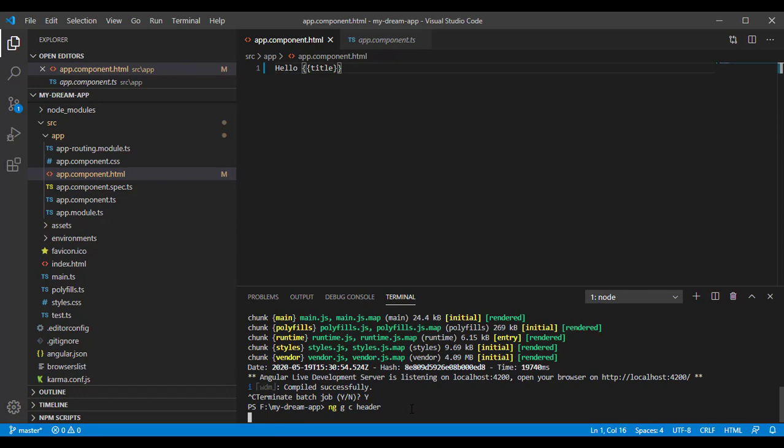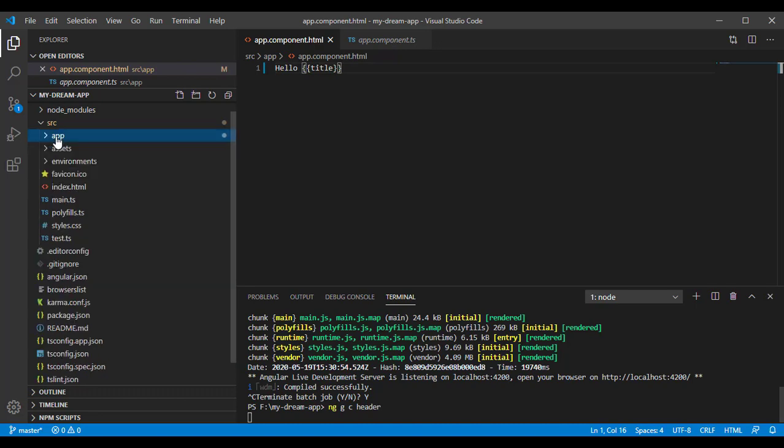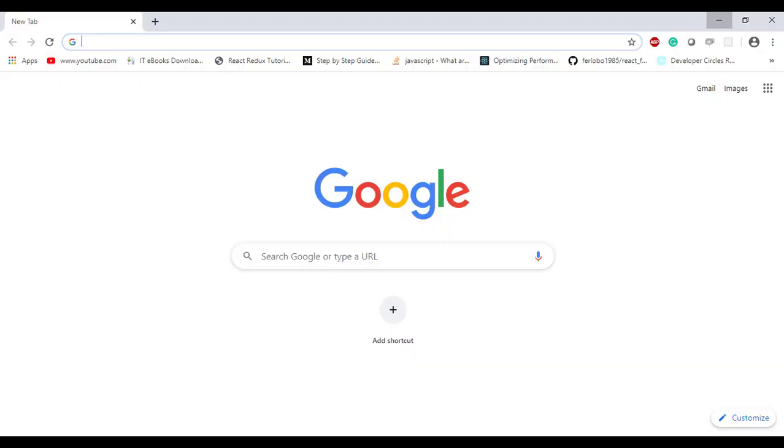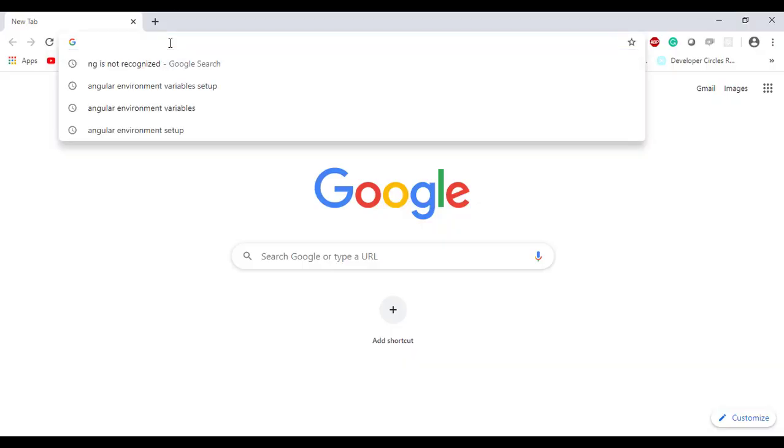Basically, a component has four files. The first is the HTML file, then there is a CSS file, then the .ts file, and then there is a spec.ts file. This is your default app component. So the app component has these four files: CSS, HTML, spec, and TS. Now let's go to Bootstrap.